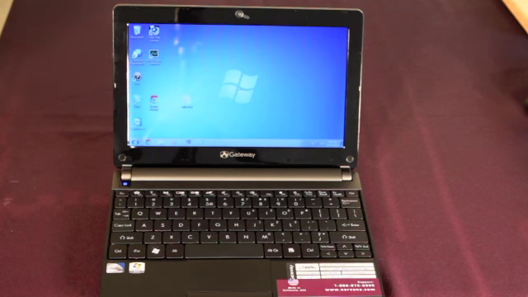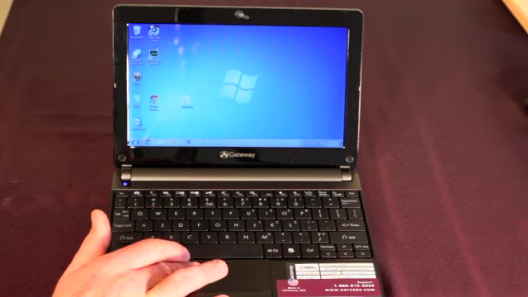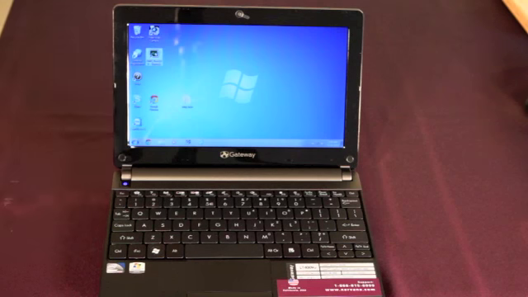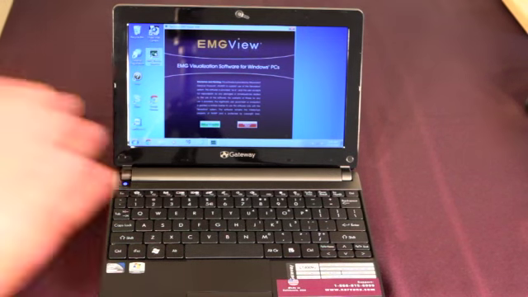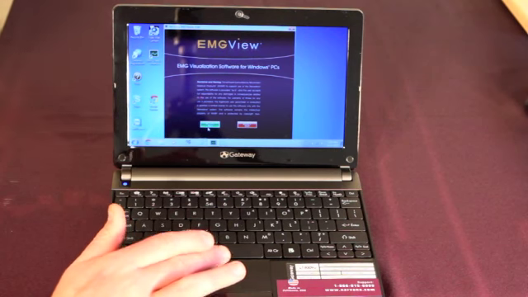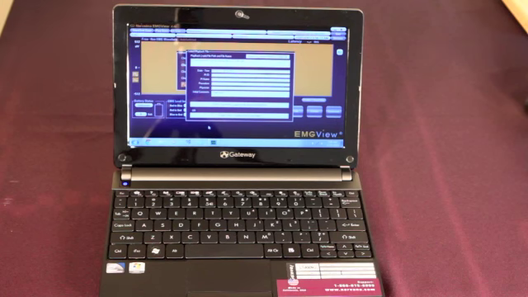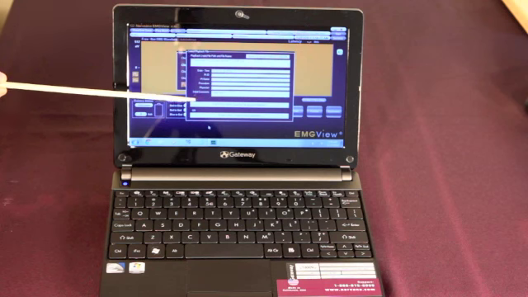Now I'd like to share with you the process for reviewing an EMGView recording. From the Windows desktop, I'm going to click on the EMGView icon to launch EMGView. Click on the green button here to accept the terms of use. And now I'm presented with the opening menu.